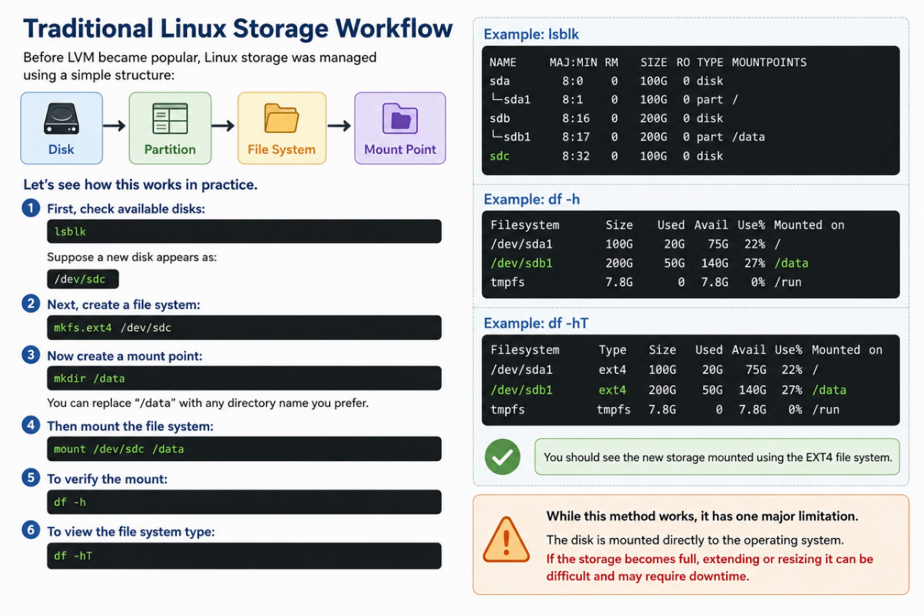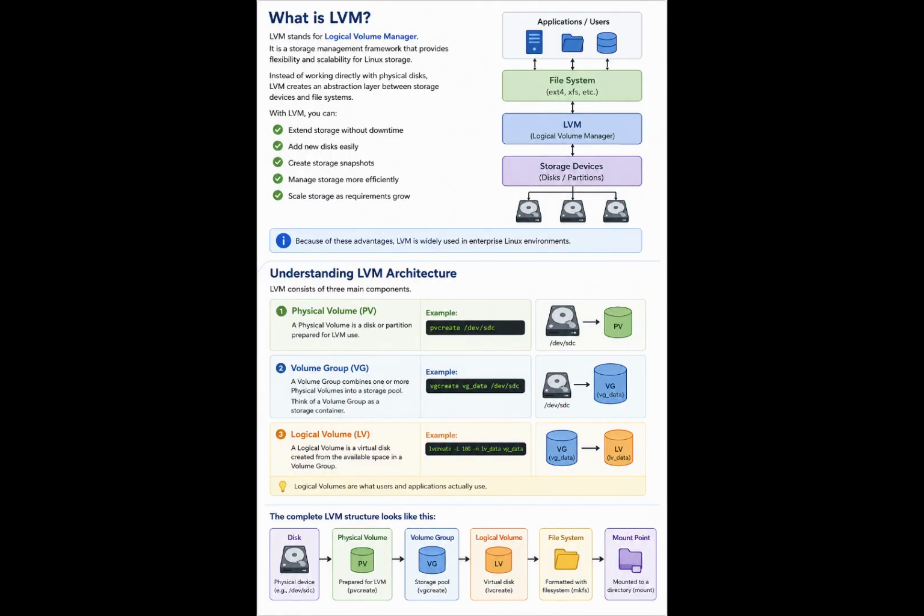Although this method works, it has a major limitation. The storage is mounted directly to the operating system. If the disk becomes full, extending or resizing storage can be difficult and may require downtime. This limitation led to the development of LVM. Now we see about LVM.